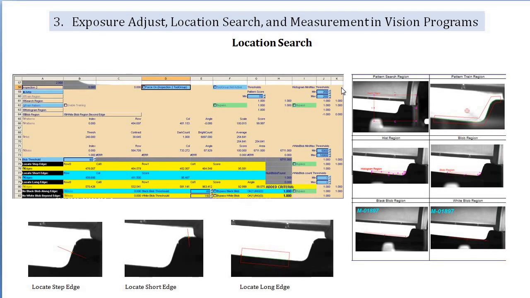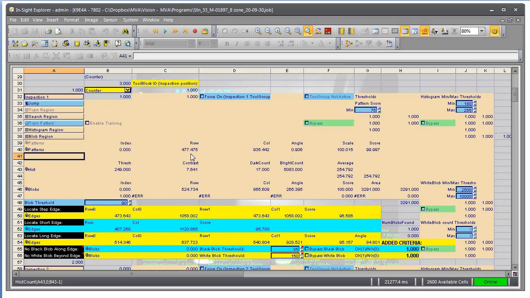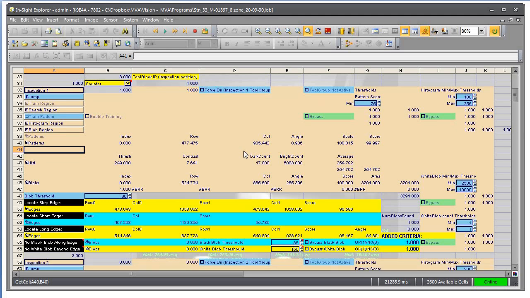Now let's take a look at the location method in our programs. We'll use the program for mode 1897, runs at station 33 as an example. We'll look at the inspection number 1. So we have a location method combined with the conventional pattern search, and also with an additional progressive search method.